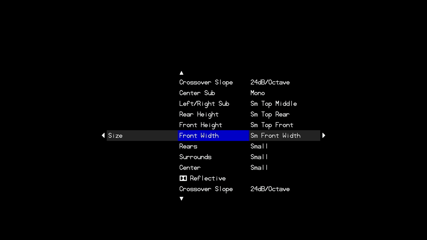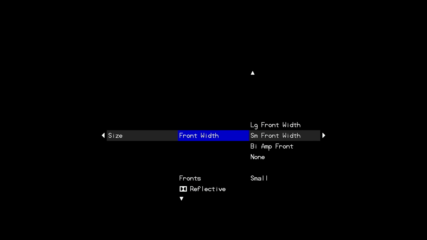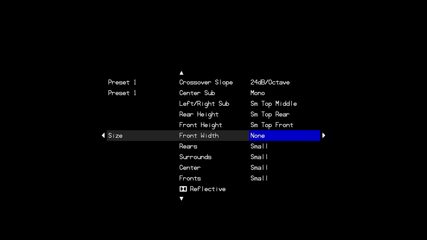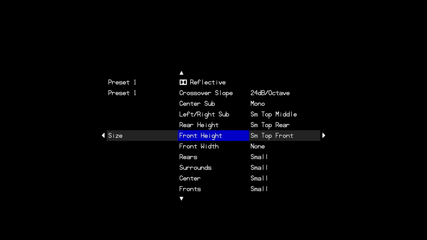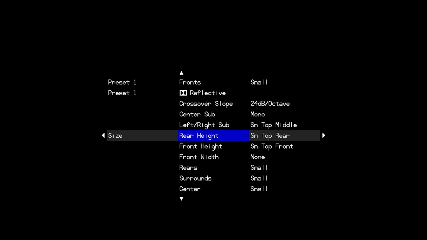However, because I do not have width channels in a 7.2.4 configuration, I'm going to simply set those to none and tell the processor that I do not have any speakers or amplifiers connected to those channels. Because I'm using 4 height channels, I'm going to leave both my front height and rear heights as active.